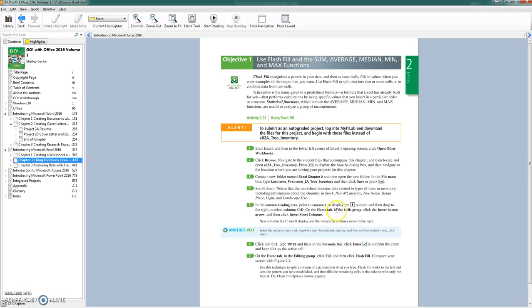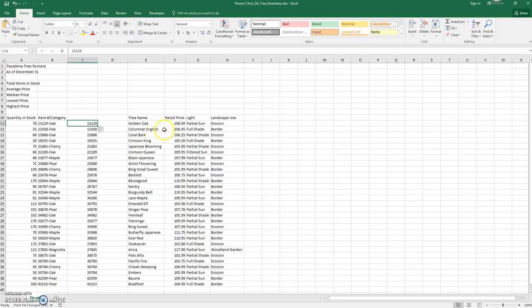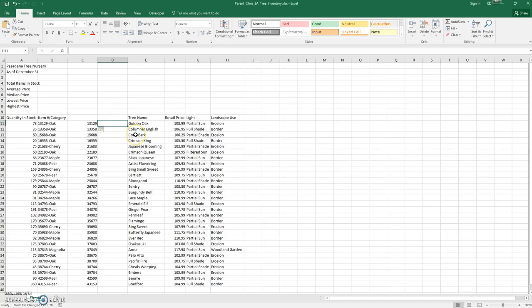And if we scroll to the next page, you can compare your screen to Figure 2.2. Now in Step 8, near the lower right corner of cell C11, we're going to click the Flash Fill Options button, and we'll notice there that you can undo Flash Fill, accept the suggestions, etc. We're not actually going to do any of them, but if you click it, you can see those are your options there. So in Step 9, they want us to click cell D11 and type Oak, and then we're going to do the same thing to keep the cell active by clicking this Enter arrow. So go ahead to D11, Oak, and clicking here.